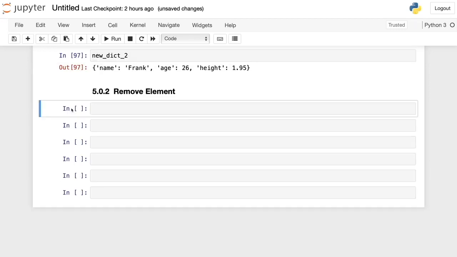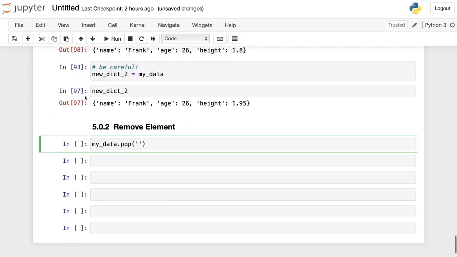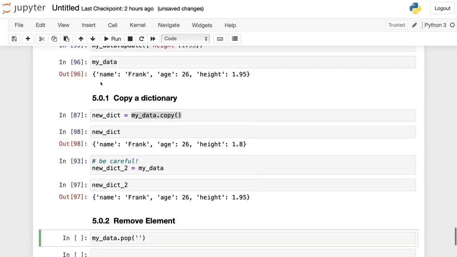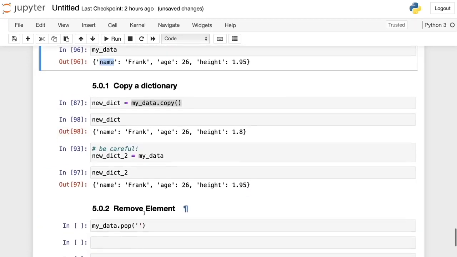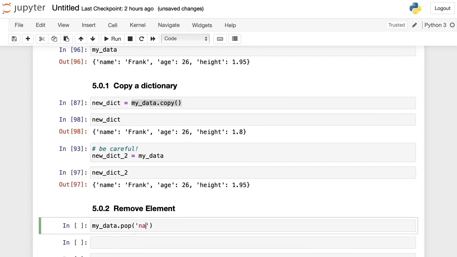Finally, let's see how to remove elements from a dictionary. Just like we did with the lists, we can remove an item in a dictionary. There are different options. First, we have the pop method. I'm using the old dictionary we've been using so far, my_data, and I'm going to write pop. This is the pop method. Here I can write the key. In this case, I'm going to write the key name. So I write pop, then parentheses, then name.